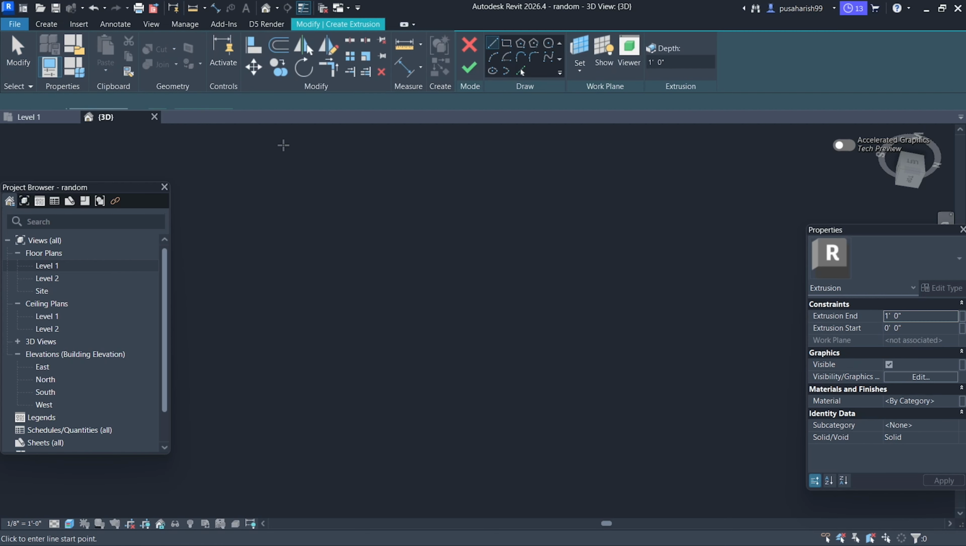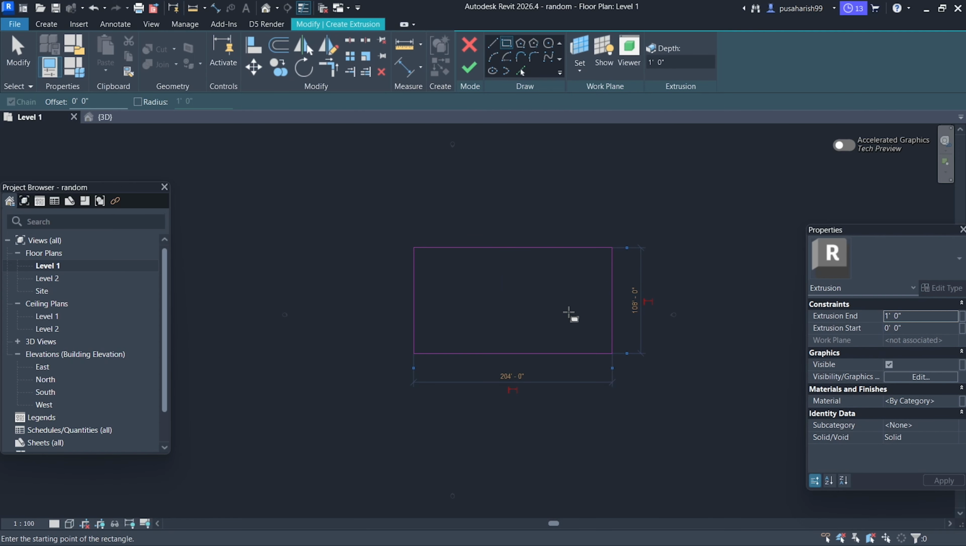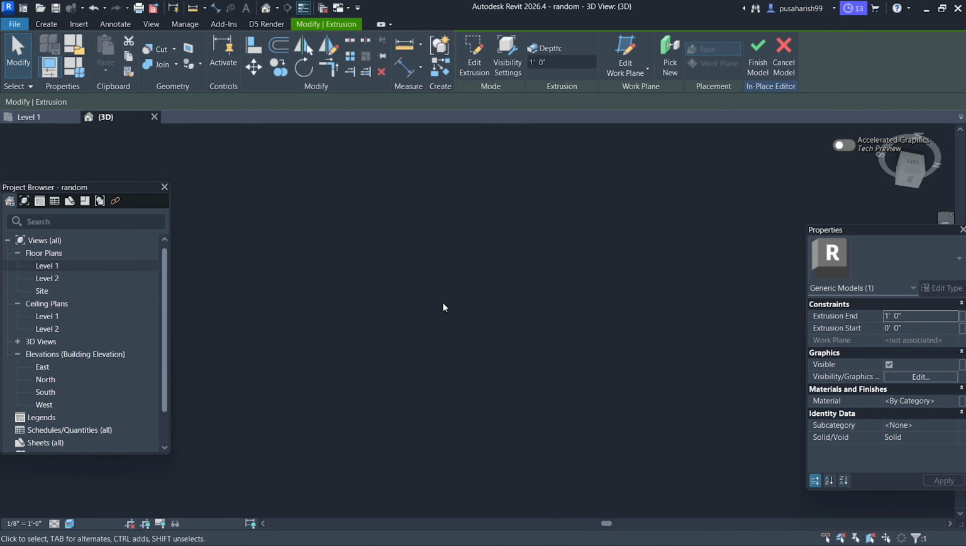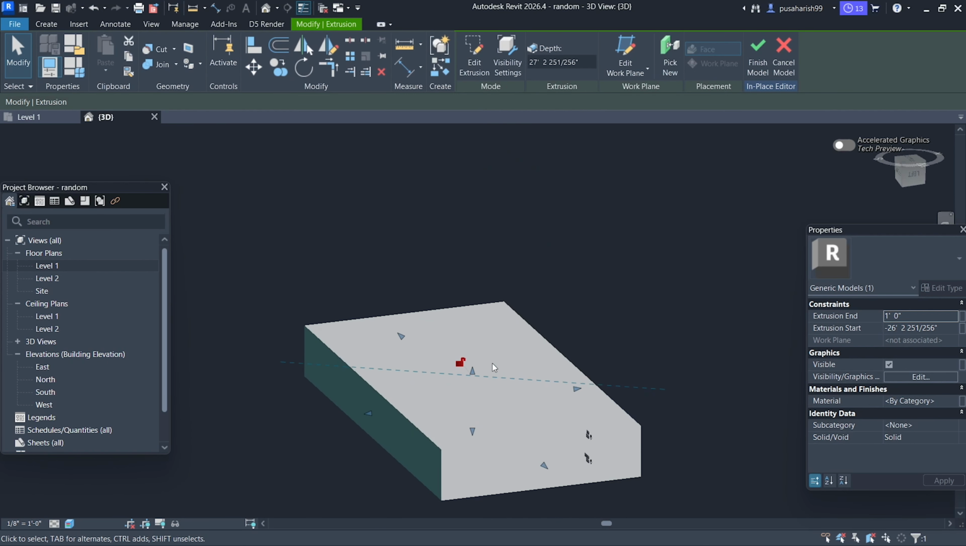Click on extrusion. From modify tools, select rectangle, go back to level 1. Click on rectangle, draw a rectangle, click on right, go to 3D view, increase the size. This is the extrusion command.